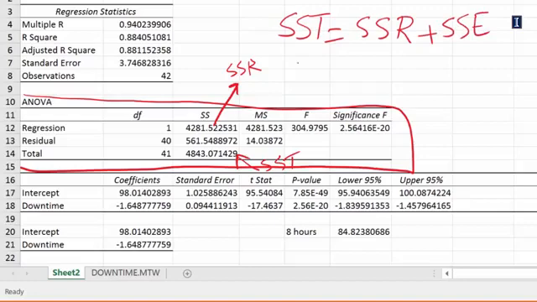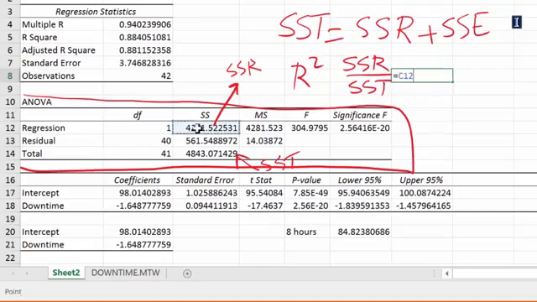R square is the ratio of SSR to SST. And the higher this value is, the more explanation we have found for the variations that we see, which means we have a good predictive model. So if I take that ratio right here, this is SSR divided by SST, and what you see here is exactly what you see here. That's why R squared represents the percentage of explained variations due to the regression variable.